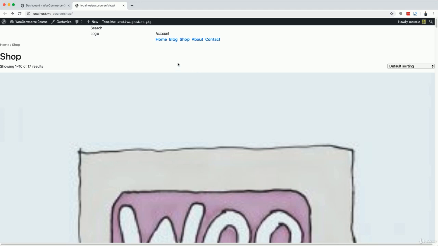Just like the themes, plugins can also have template files to format and show content on the screen. That's the case with WooCommerce. It has several files that control the look of the shop, the product list, the product details page, the cart, the checkout, and many more.